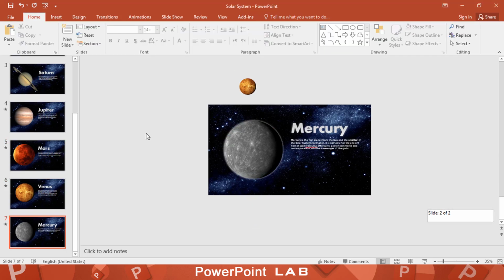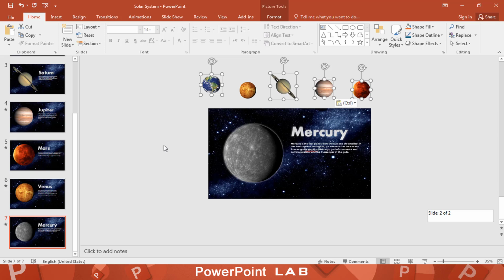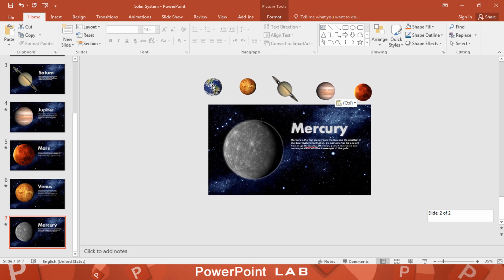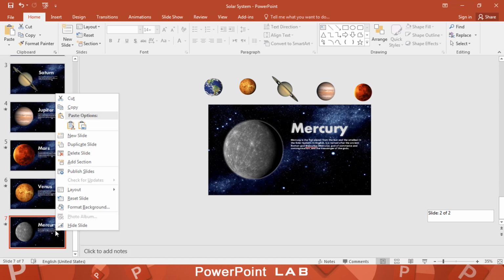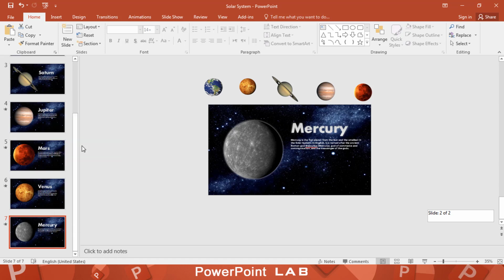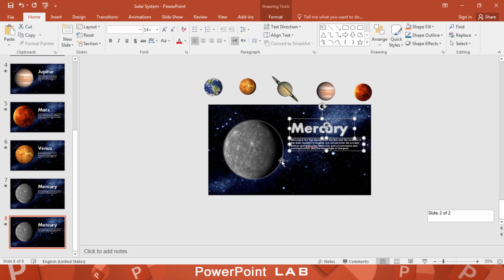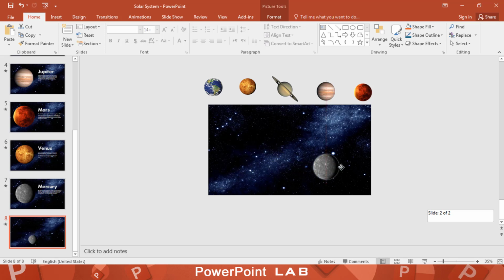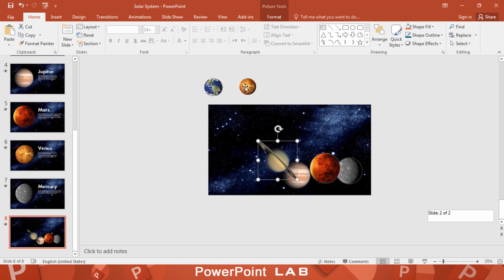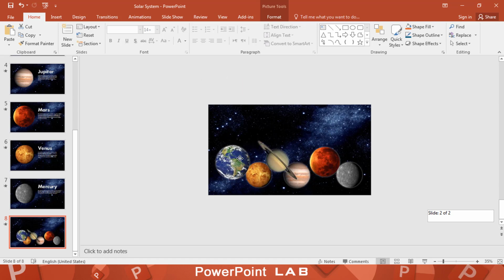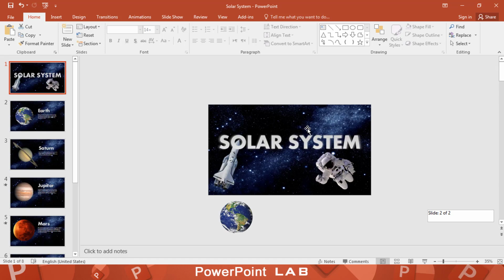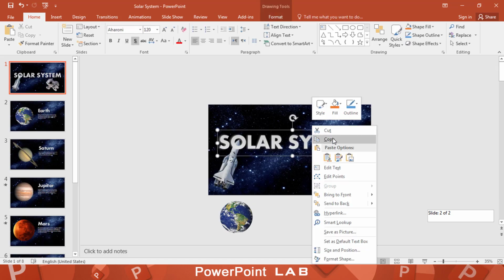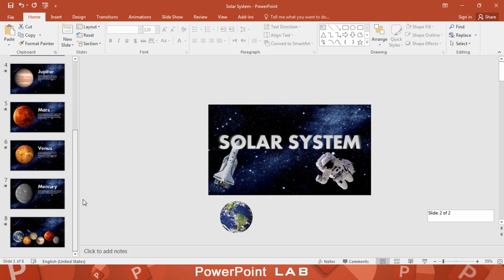On the last planet slide, add all planet images like this. Duplicate the slide. Remove the texts. Then adjust planet's images size and location like this. Copy the title from first slide, then add it to the last slide.